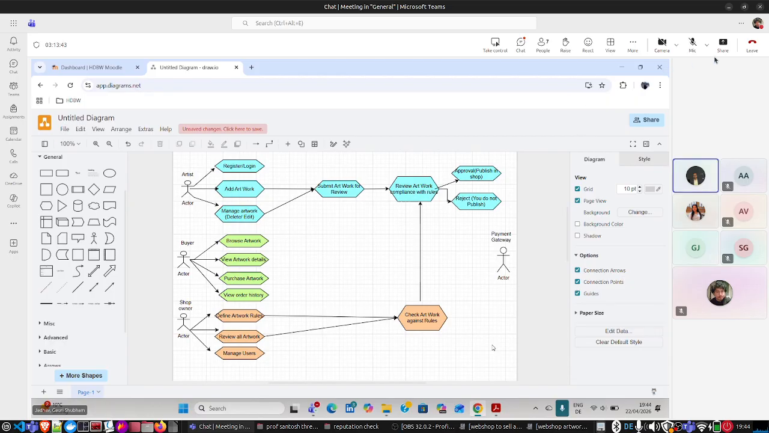Most importantly, the use case diagram itself is a standard method. You have to always think how you can use it for security. That is the most important thing.